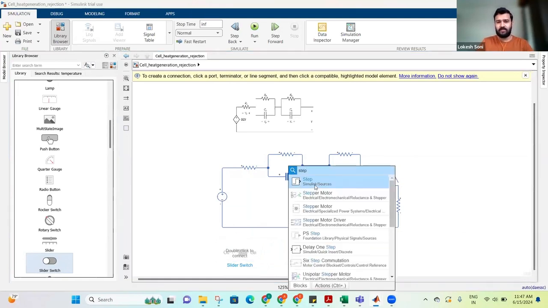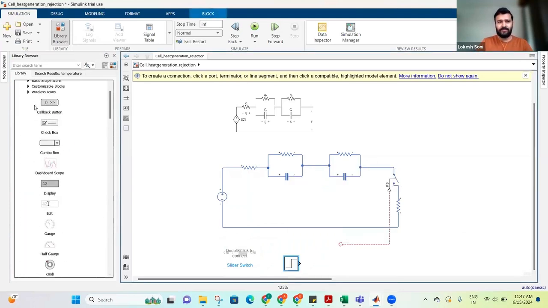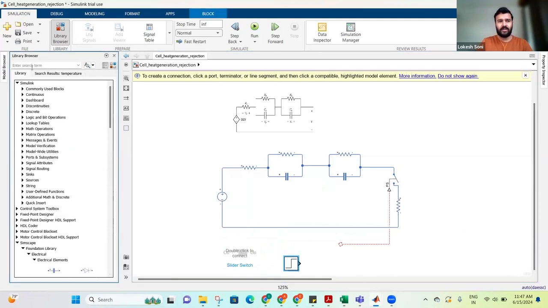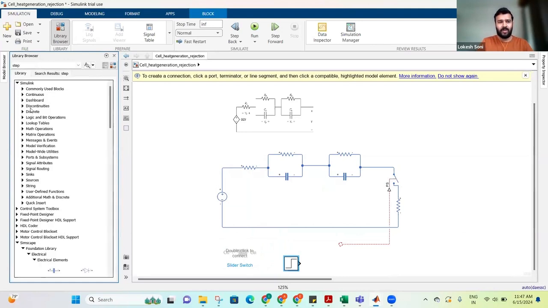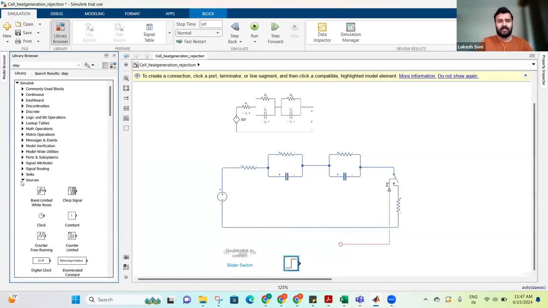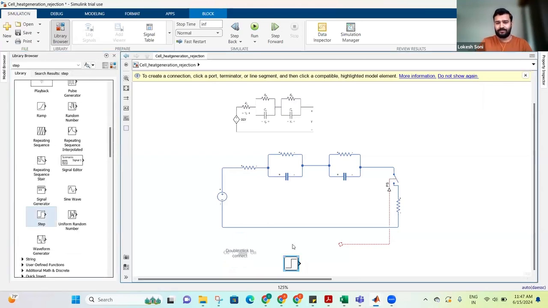The way of doing it is there is something called a step source. Okay. Again, there are multiple ways to find it. You can either type step here and click search, and you'll get that here. Or once you get used to MATLAB Simulink, you will know that in this sources section, you have this step signal. Okay. So the step signal, I'll connect it like this.